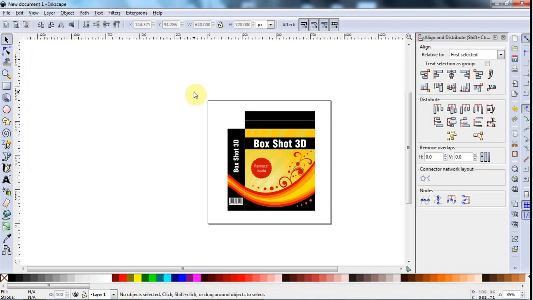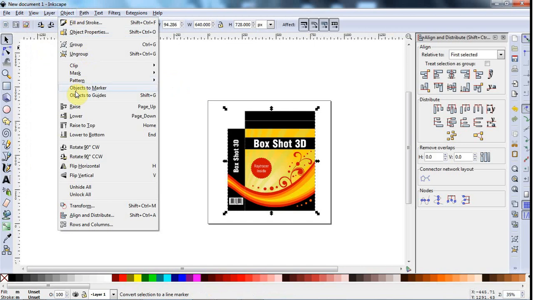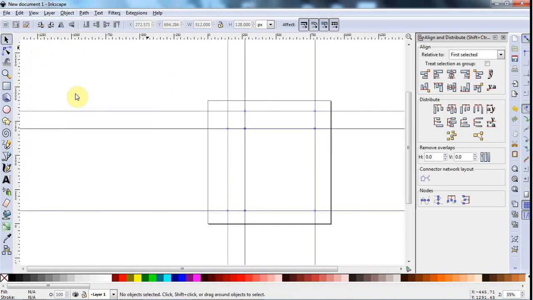Well, that didn't do anything. I think that's because I didn't select them first. Let's do Control A to select everything, and objects to guides, there we go, that's what I wanted. And my original images have disappeared now, which is fine because I don't need them. Now these guides will allow me to correctly align everything I do from now on, and the first thing I'm going to do is put in a background that I want to use for the whole box.